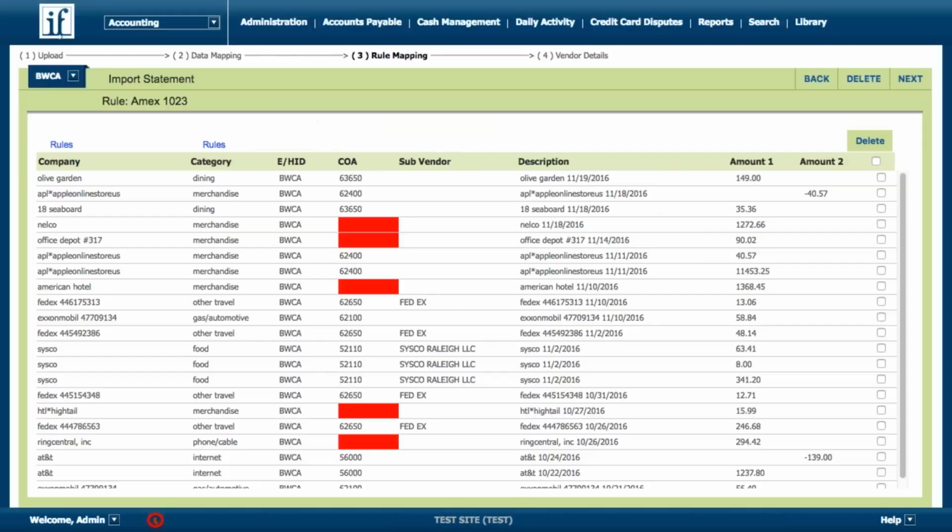Now, as you save the information for the rules, you'll notice that some of the red fields have now been cleared out, and any of the vendors that had Cisco or any of the other rules created are now going to have details automatically filled in. There are still some fields with red, but that's okay. We'll cover that in the next step, which is going to be the vendor details.